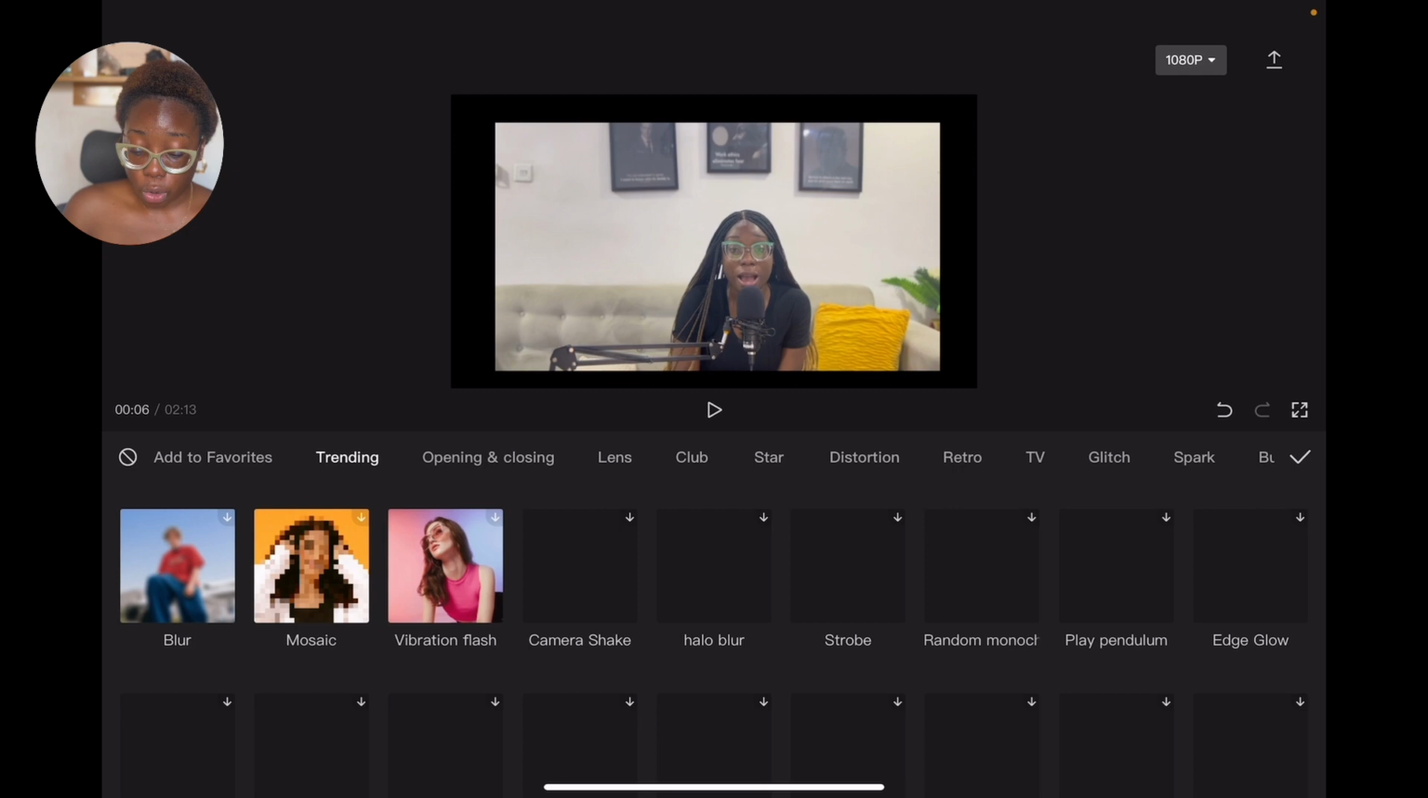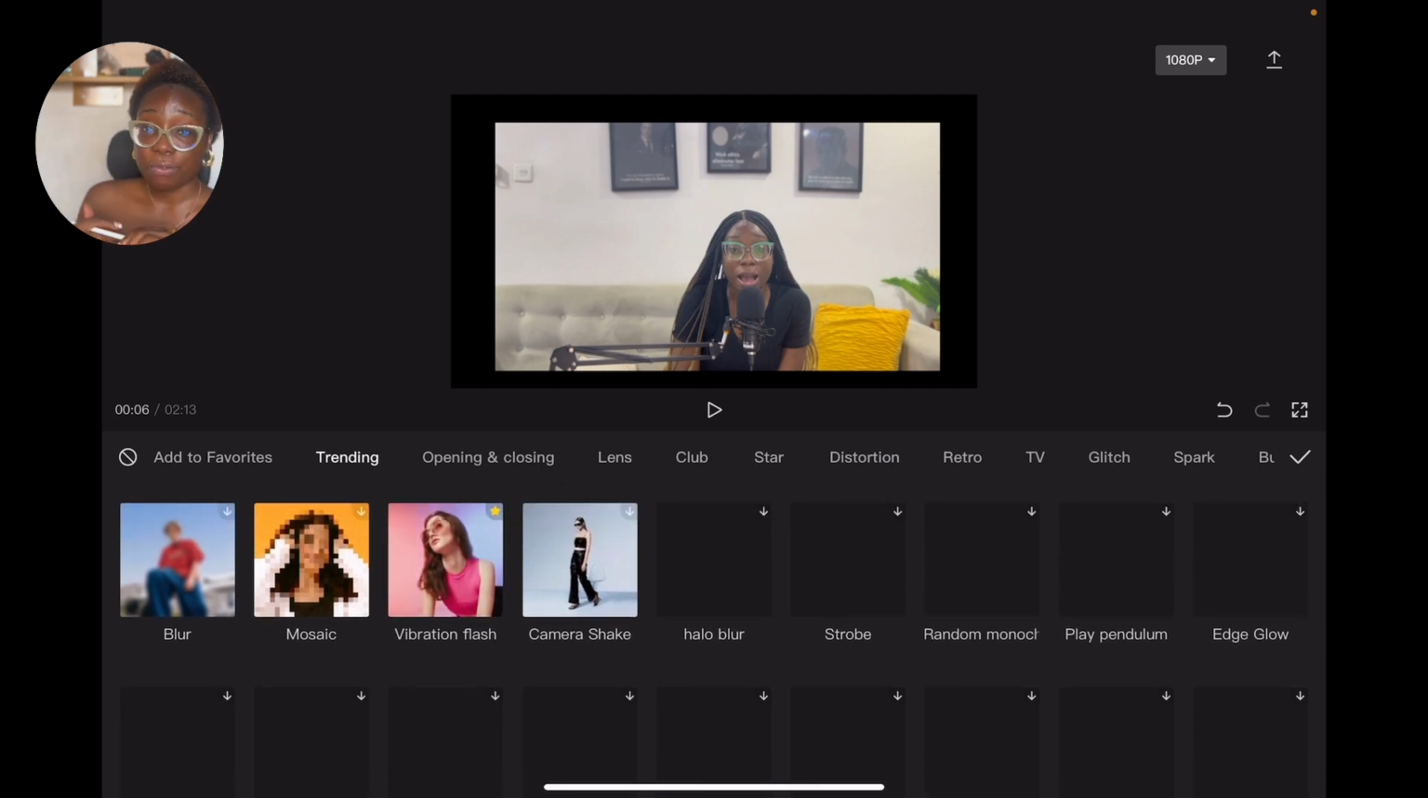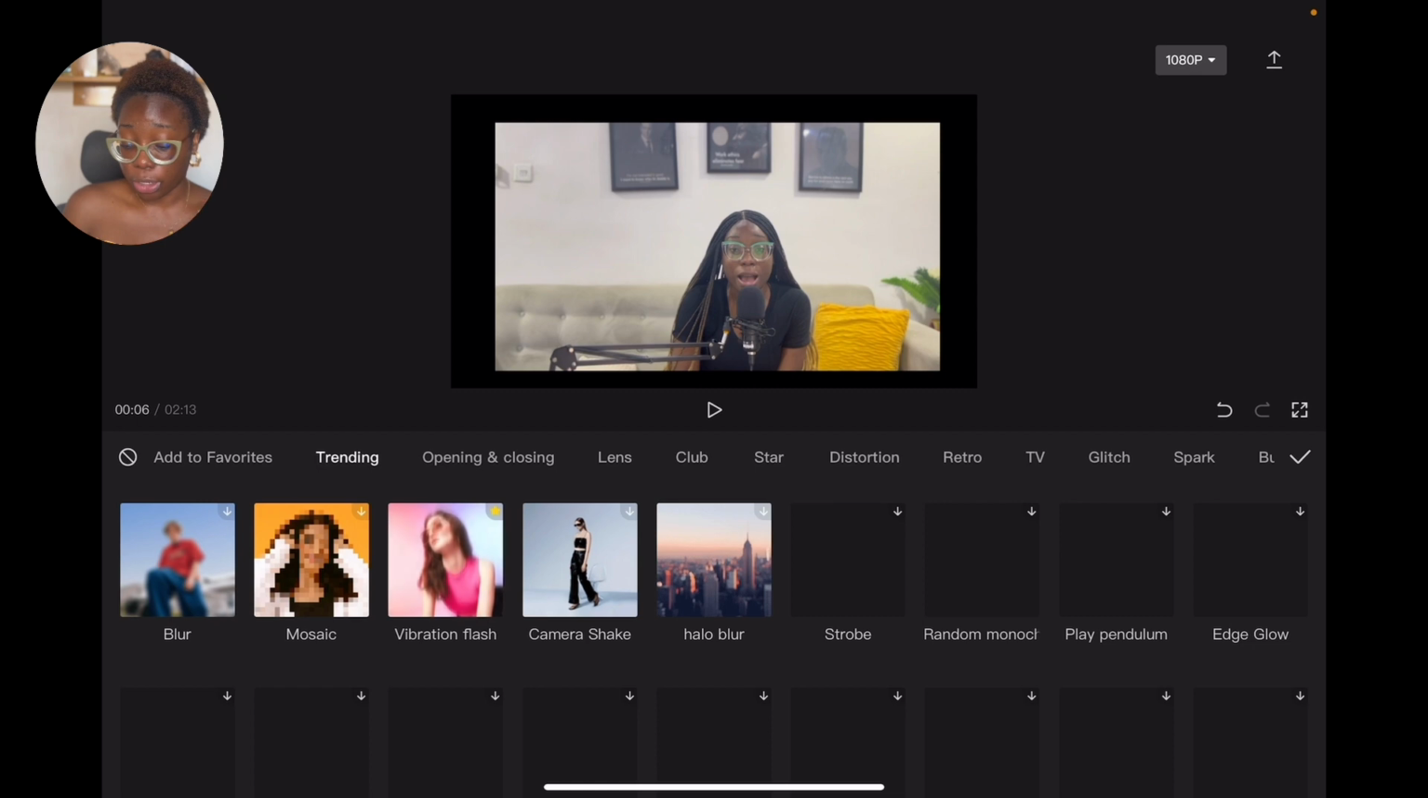Also, when you long press on a video effect, for example vibration flash, let me long press on it, it's added to favorites. You can see the star up here. So if you have a video effect that you always use from time to time, you don't want to be looking for it up and down, spending so much time looking for the effect. This halo blur, I know it's very popular on TikTok, so I can just add it to favorites.